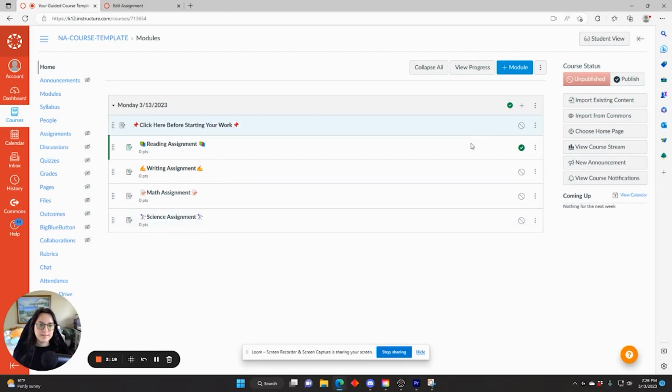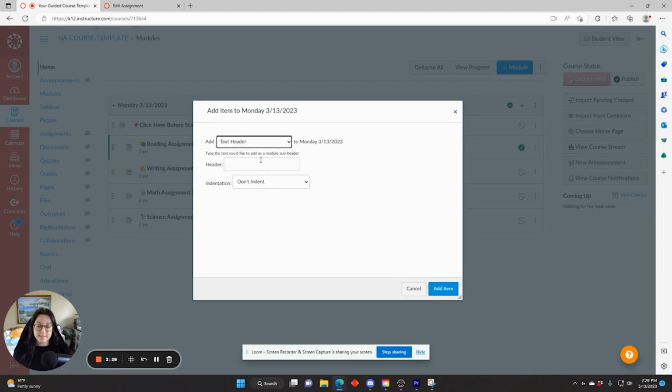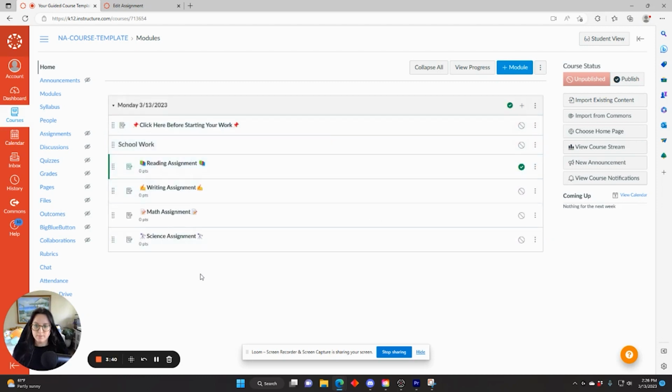All right, my next tip is to create text headers to kind of break everything up. So as you can see, this kind of all runs together. So I would hit this plus and change this to text header. And then I would write something like schoolwork and then add this item. And you're just going to drag it wherever you want there to be kind of a break.